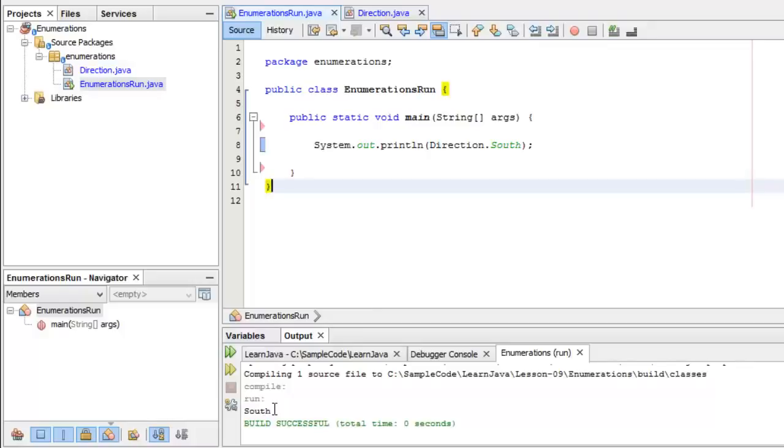I could have made an enumeration that said month.January. The question you might have is, what value is south? And can I set it to a meaningful value? And the answer, of course, to that is yes, you can set it to a meaningful value, but you have to do a little more work to do that.